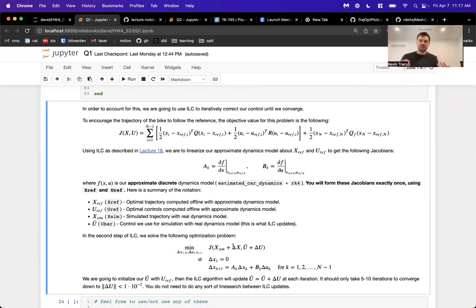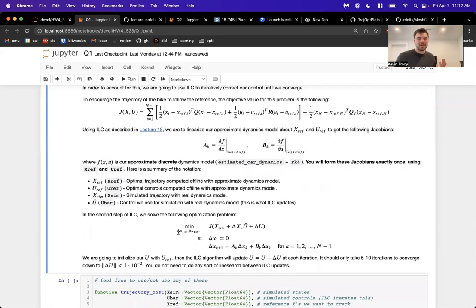And then just to clarify some of the notation, XREF in code is just XREF, UREF, XM, UBAR. And then what we do is that when we solve the ILC problem, and this is where, again, notation is super important, we're solving for delta X, delta U, and our cost function is just this function up here.